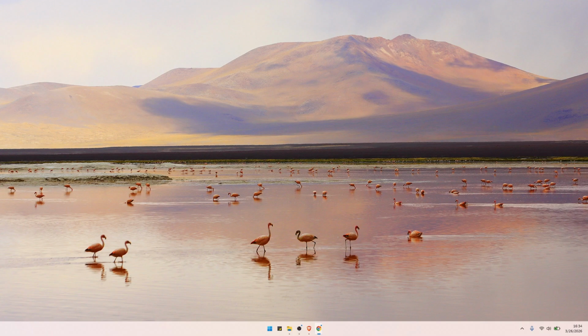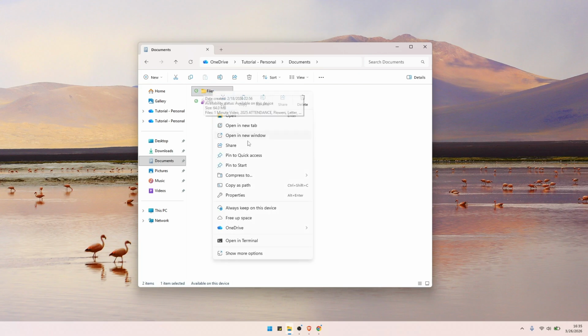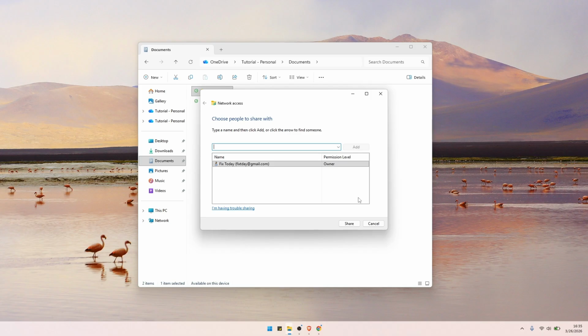Let's begin. Start by clicking the File Explorer icon on your taskbar and locate the folder or drive you want to share. Once you find it, right-click on the folder or drive, then click Show More Options. From there, hover over Give Access to. You'll see options like Remove Access or Specific People. To share the folder, select Specific People.